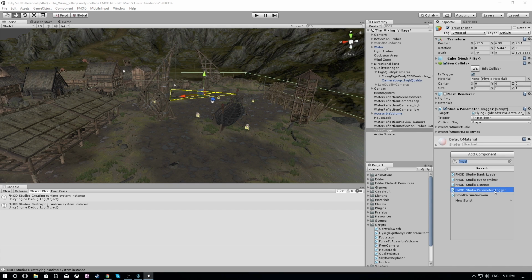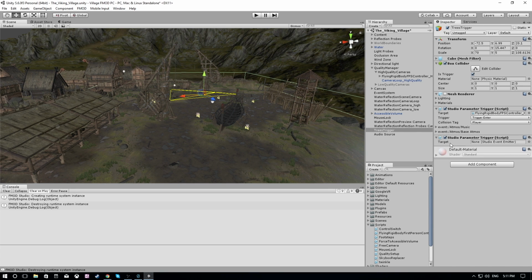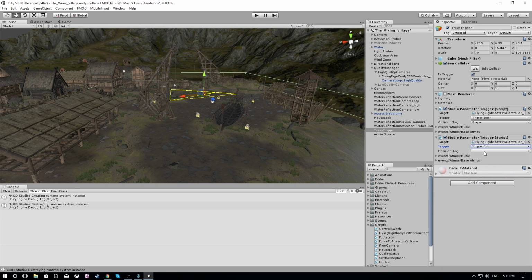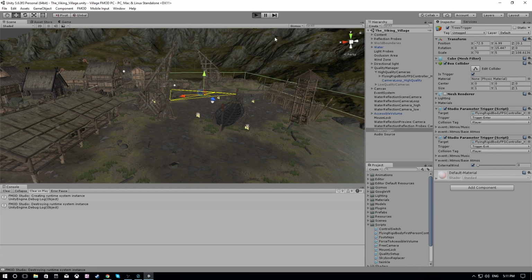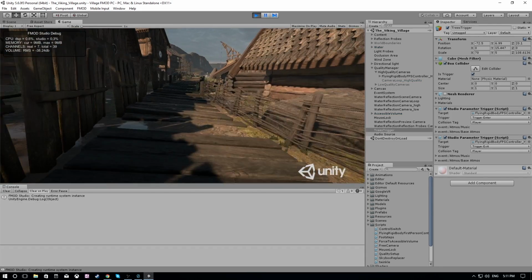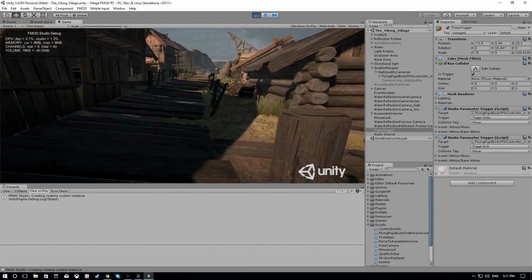So if I go Fmod Studio parameter trigger, I want the target to be that. Trigger exit, collision tag player, just for safety's sake. Set base atmos to 0. Should be right, shouldn't it? Let's just give it a quick save, dive in. So now when we enter, it should set it to 1. Then when we leave, it should set it back to 0.